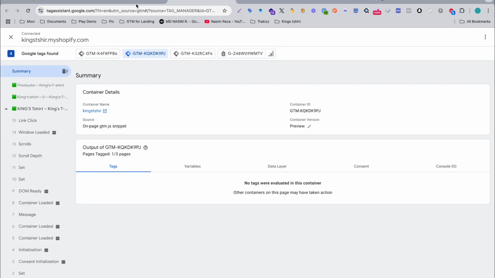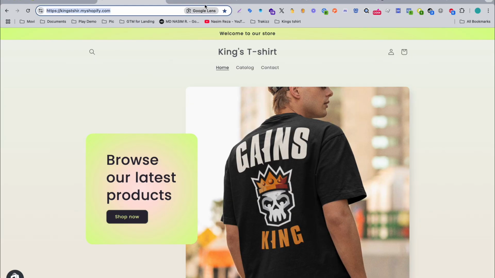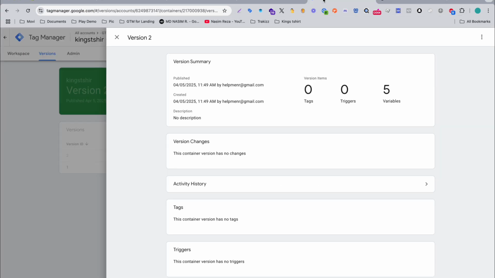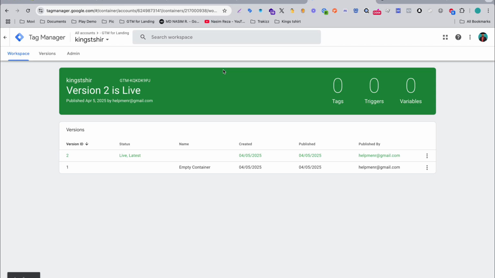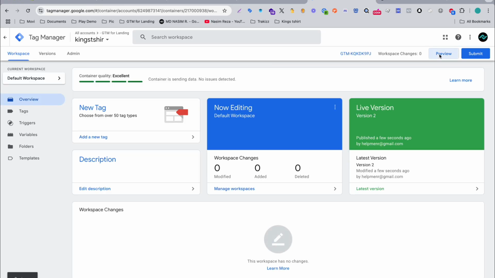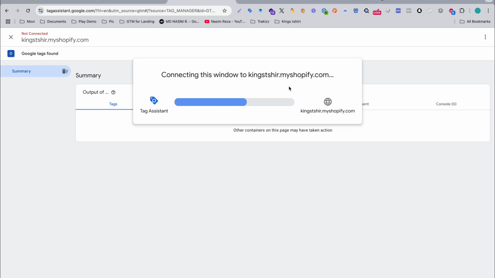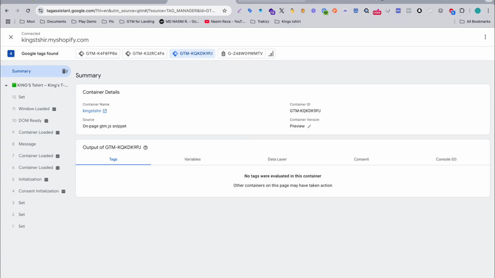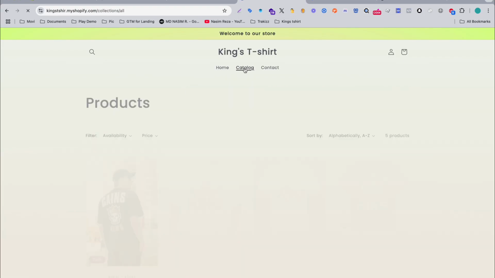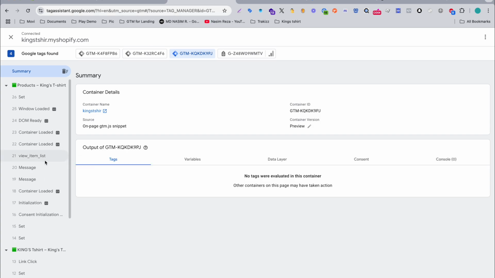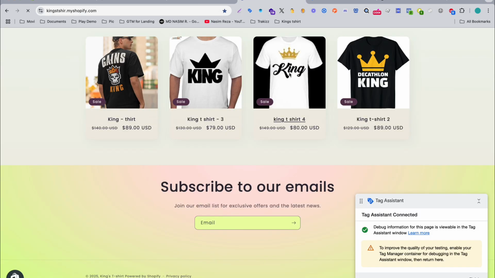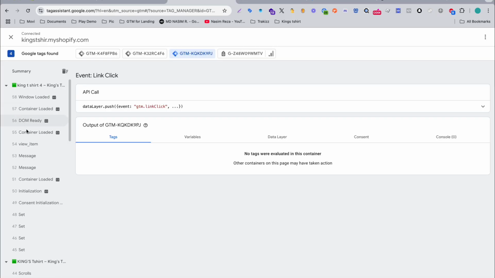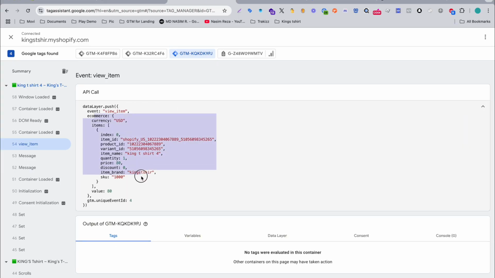Then go to the Google Tag Manager workspace, and then again the preview, and connect with the same website, of course, and go to the catalog page. You can see now it's working. So you can see this is the view item event. This is for e-commerce, and all the data layer we are seeing in there.